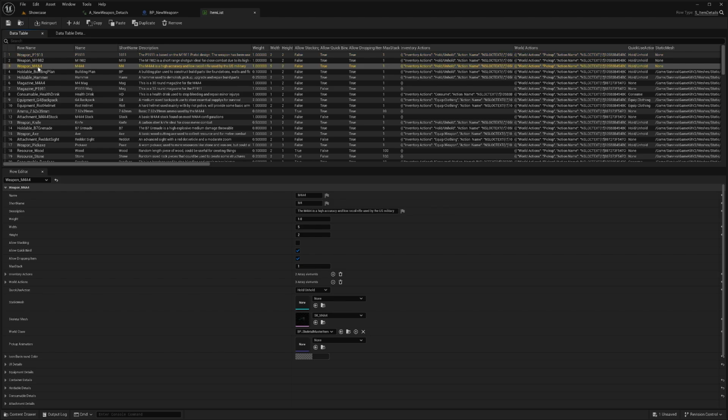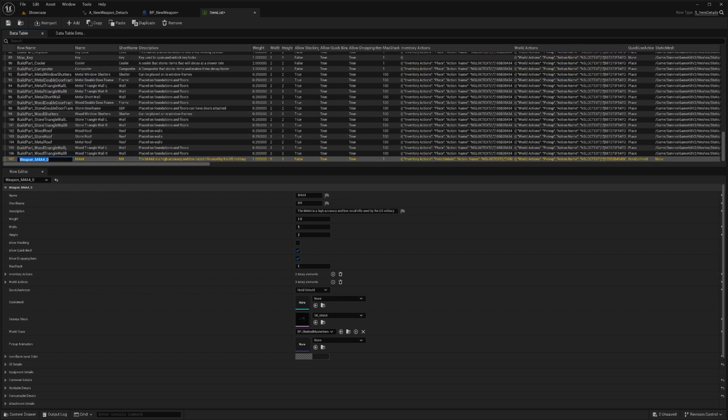So for me, that's going to be the weapon M4A4. I'm just going to duplicate that row. Then we'll double click the row name here, and I'm going to rename this to weapon_new_weapon, like that. And then we can start editing some of the item's settings here.